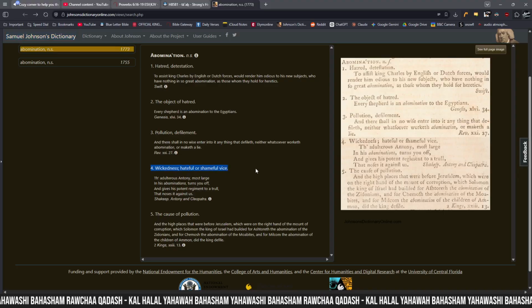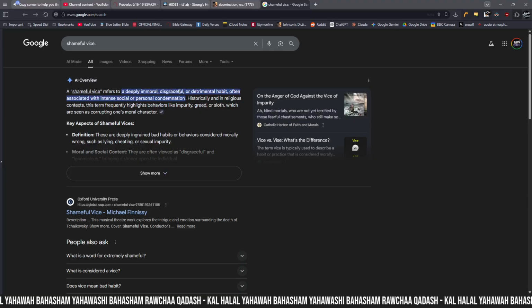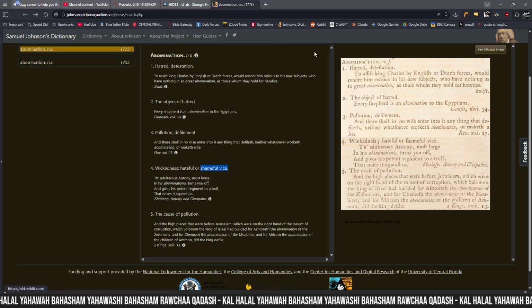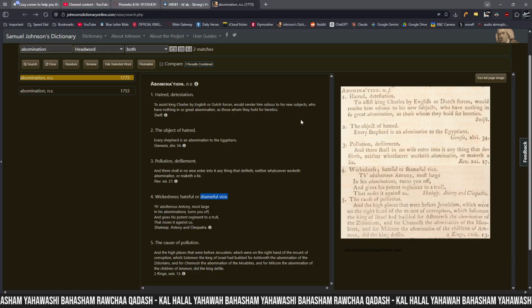So definition 4 here fits the best. Wickedness, a hateful or shameful vice. What is a shameful vice? Let's go and look that up. Deeply immoral, disgraceful, or detrimental habit, often associated with intense social or personal condemnation, religious condemnation as well. So, wickedness. Abomination is wickedness, but it's another word for it. Abomination is something that is also disgusting. Not just wickedness. It's wickedness that's also disgusting.